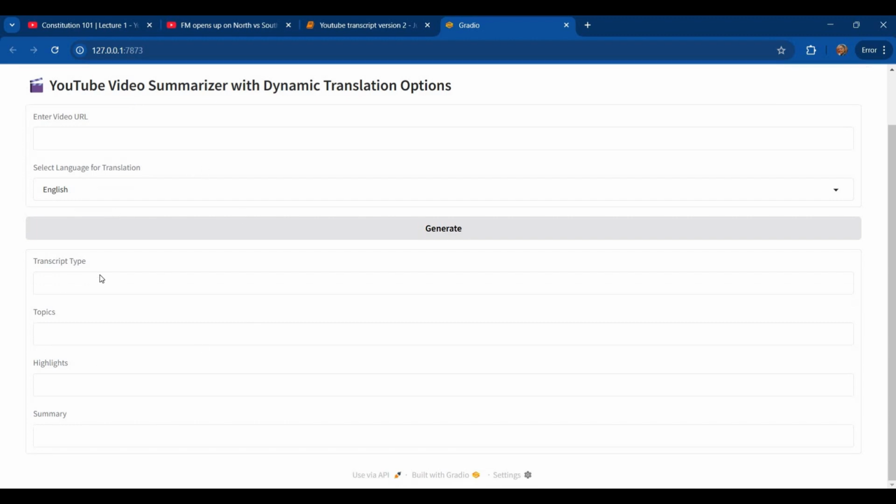Okay, we are also just showing the transcript type here as well, just so that it would be easier for you to know the relevance of the content that has been used to generate the topics and the highlights and the summary. Okay, so in YouTube there are two kinds of transcripts that are available. One is manually created, which is uploaded by the YouTube video creator itself, and the other one is the automatically generated one created using AI.